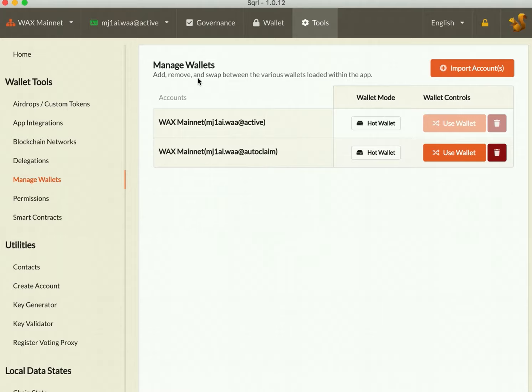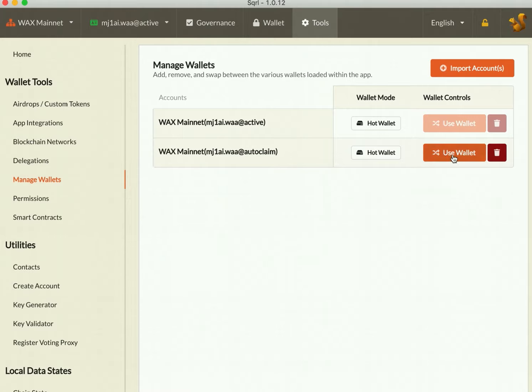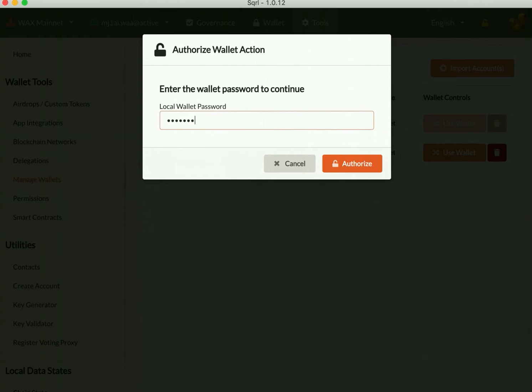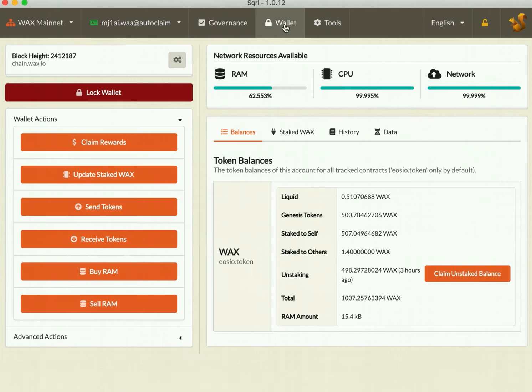And now I see that I have two wallets here. I'm currently using my active, but I just imported the auto claim. So for that, now I'm simply going to click Use Wallet, enter my password again to confirm, and we'll see that now I'm using the auto claim permission. So at this point, I'm going to leave Sqrl running because I know that the auto claim account can only perform the actions that I gave it access to.